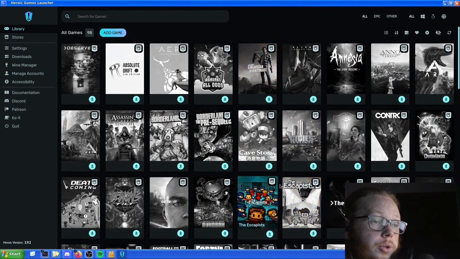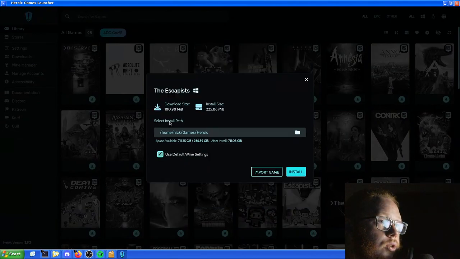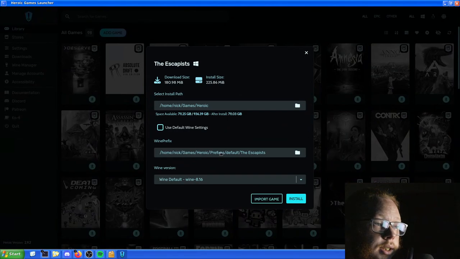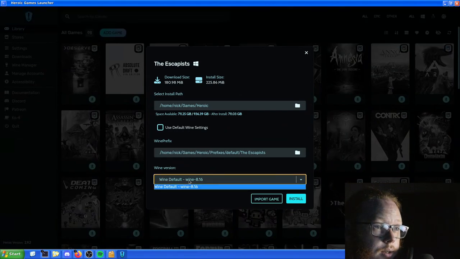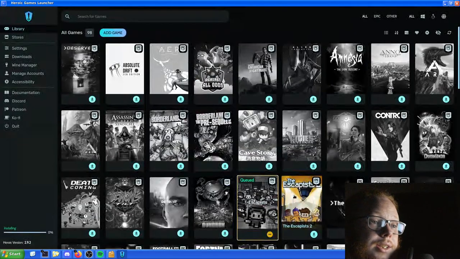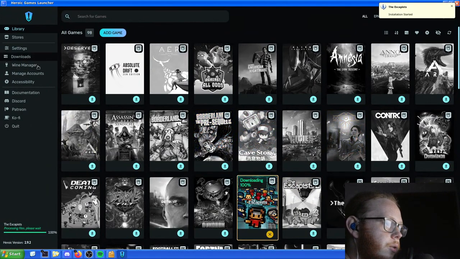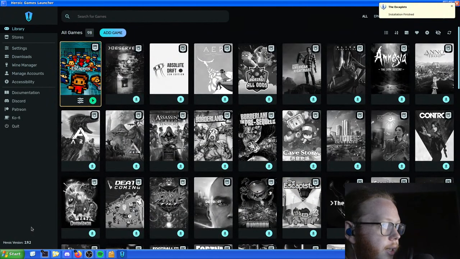So what we will do is quickly install a small game such as The Escapist. We have choices of whether we wish to use default wine settings, or change the wine prefix now. I've only got Wine 8.16 installed, so it's only going to see Wine 8.16. So it's going to start downloading and installing. As we can see here, yay for good internet.